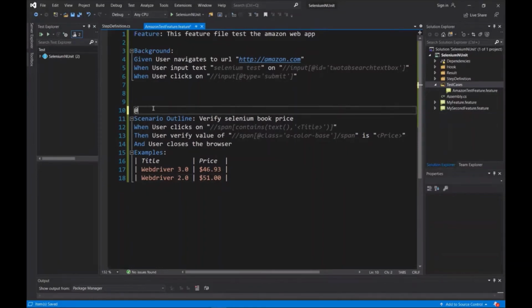It might be a functionality name or test type. For example, I'm giving the book price verification tag over here. So how does tagging help? Tagging helps us to filter the scenario or feature for the execution.